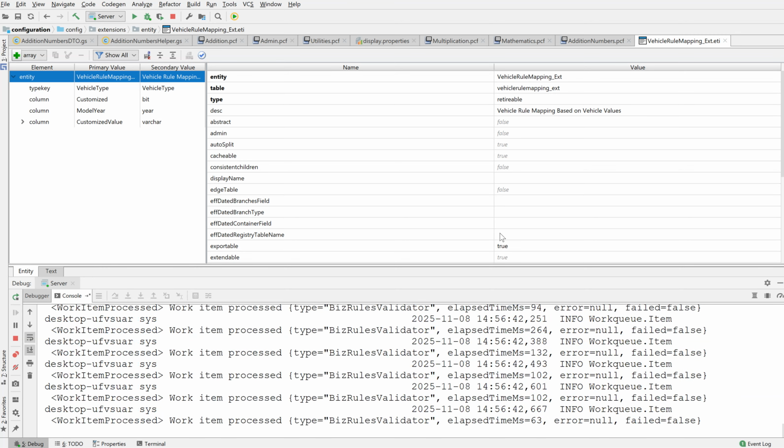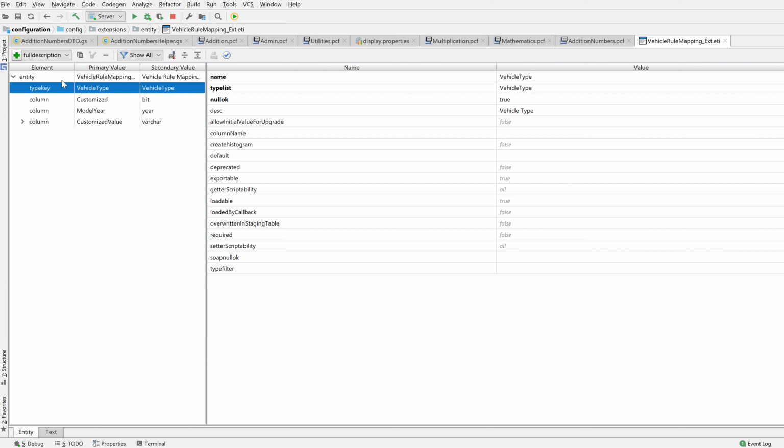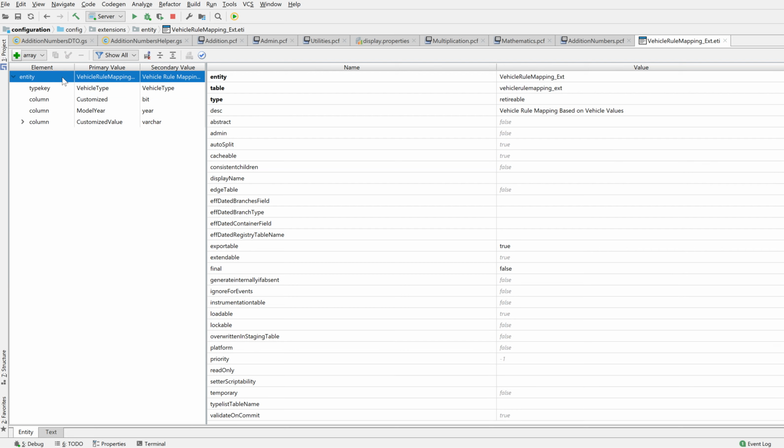So first we will go through how we are going to create a system table. To create any system table, we have to create one entity with retirable. For example purposes, I already created a system table, and I'll explain what I did here. I have created one retirable entity called vehicle rule mapping underscore ext. As it is an extended entity, I am using underscore ext.